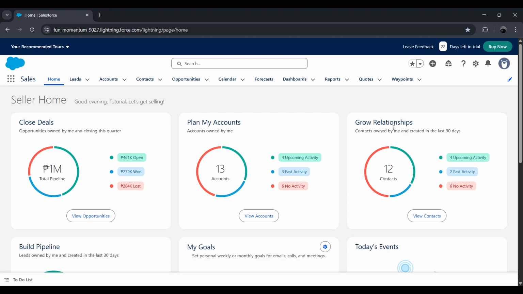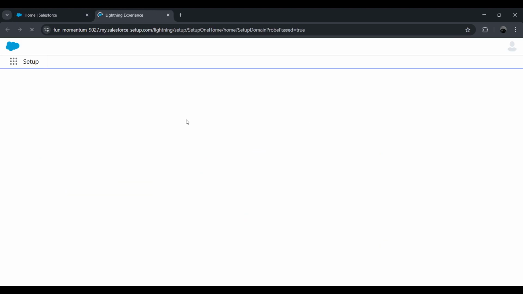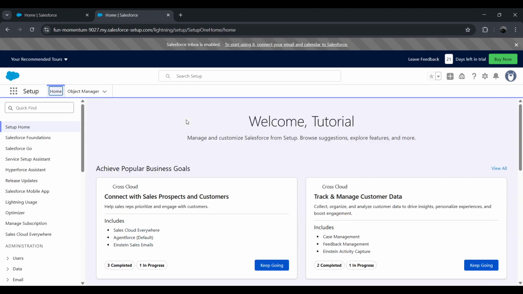First, look towards the top right corner of your Salesforce interface and click on the gear icon. This is your gateway to all the administrative settings and configurations within Salesforce. Once you click it, a menu will appear with several options. From this menu, select Setup. This takes you into the main administrative hub where you can control virtually every aspect of your Salesforce environment. It's where all the important configurations happen, so you'll become quite familiar with this area.